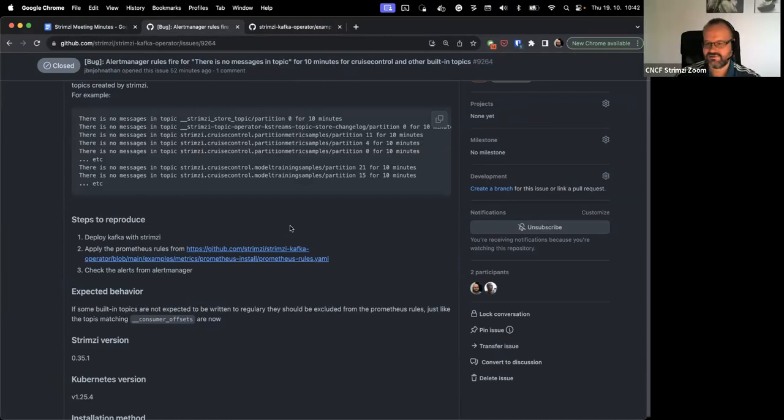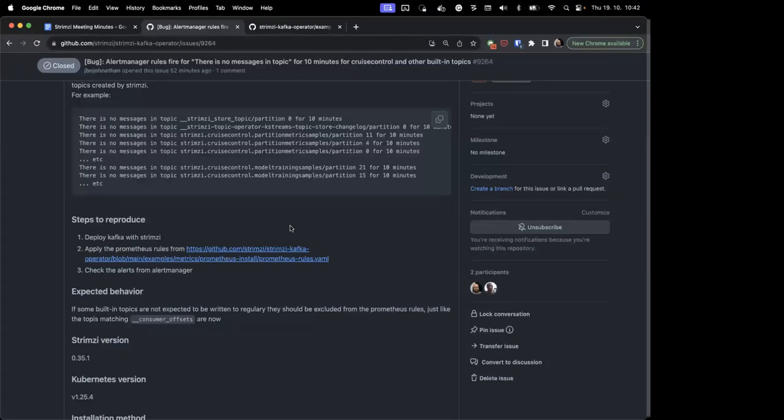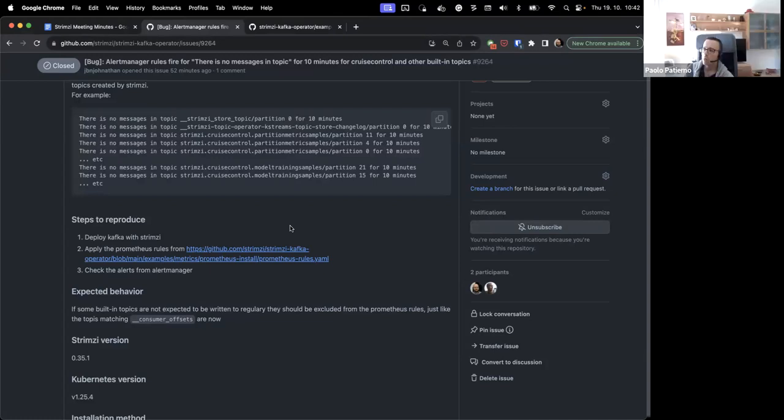But I still don't know if that's... Basically, that's what the person says, expected behavior. He expects all the internal topics to be excluded. Well, we could do something like this. Not necessarily, but if you are creating topics and there are no messages in there, then this would surely be a bug. Or I mean, this would indicate a problem with the topic operator, for example.